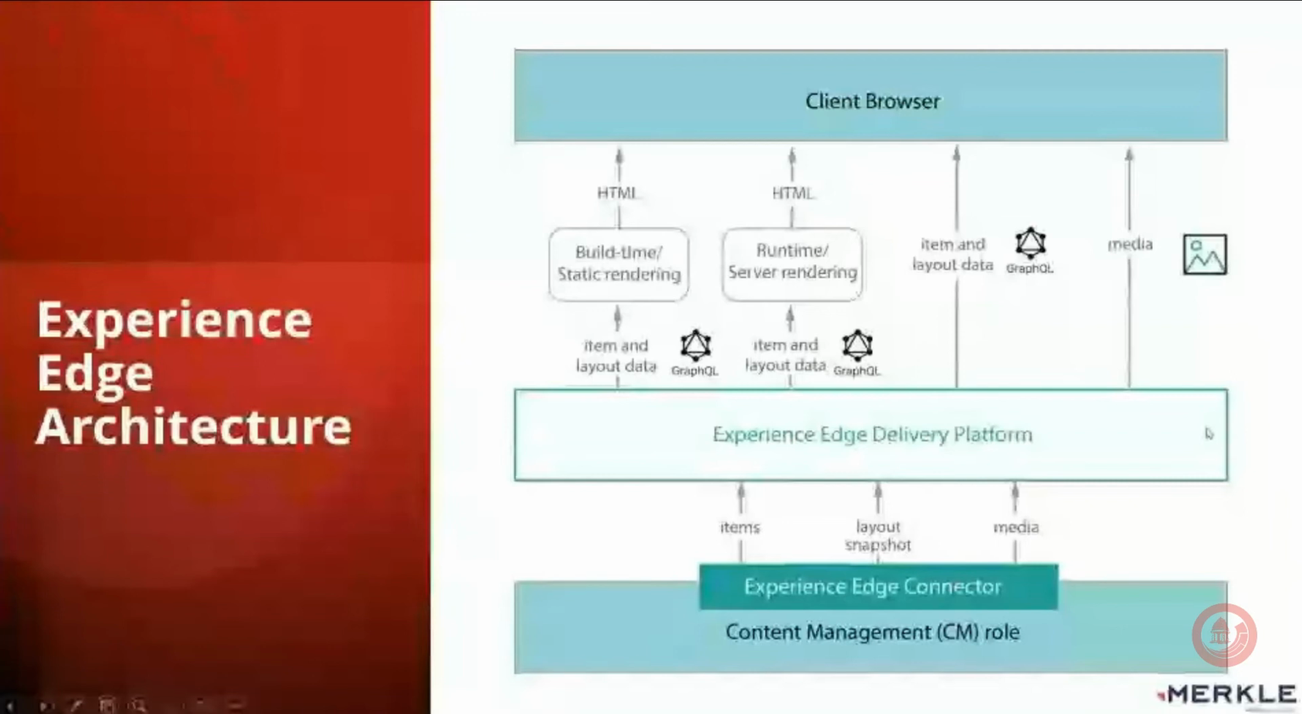So the architecture of Experience Edge, what does it actually look like? At the bottom, we've got the content management role, so the CM that we all know and love. Nothing different about that. And then we have the Experience Edge connector, which is a module that really just gets installed onto your CM server. And that's what takes care of and enables the communication between your CM and Experience Edge. So it hooks into the publishing process, and it makes sure that you're able to send your items and that layout snapshot and your media to Experience Edge, so Experience Edge can serve that wherever your application needs it, right?